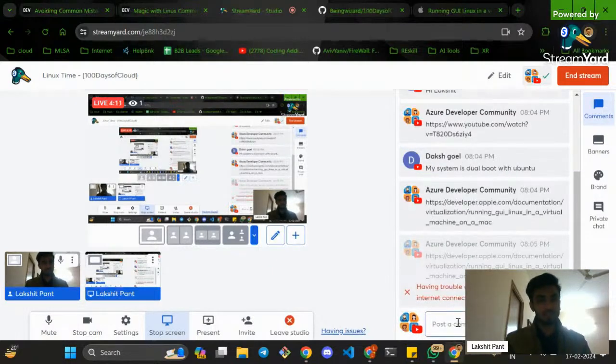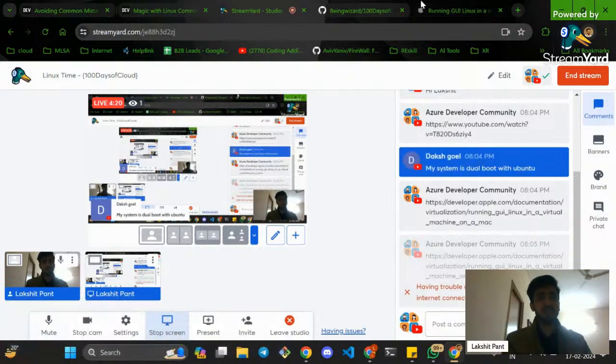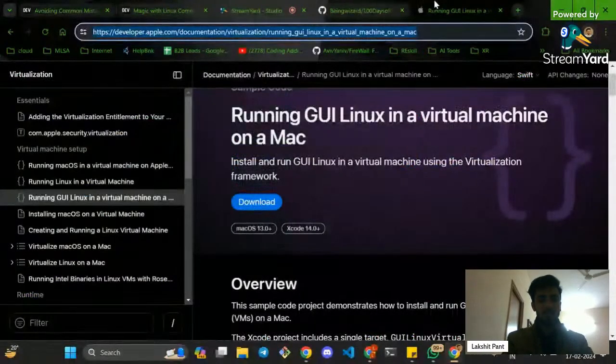Considering the third case, if you are a Windows user, the first option is, as Daksh is doing, you can just dual boot your system. How to dual boot your system? Again, I'll just show you one article.